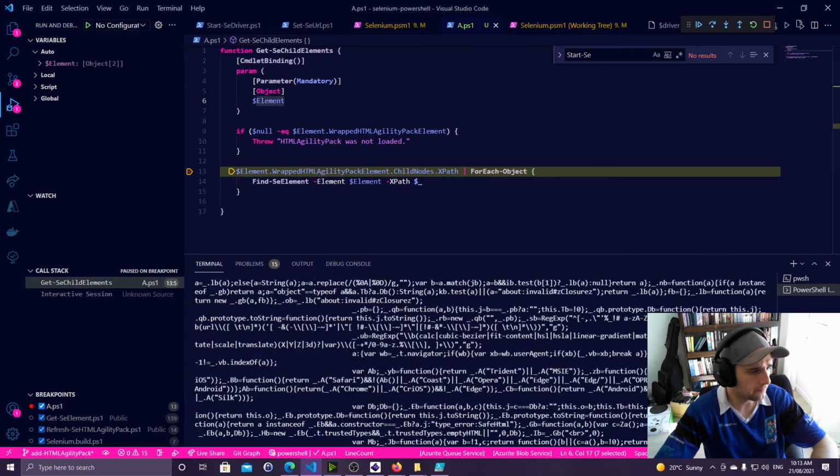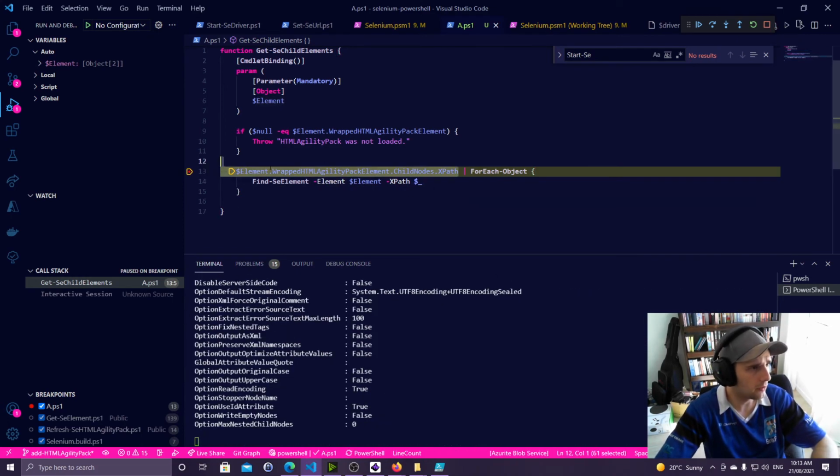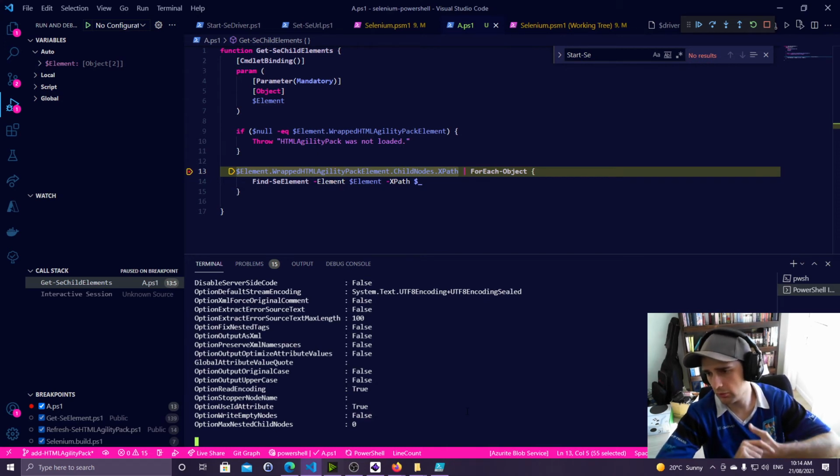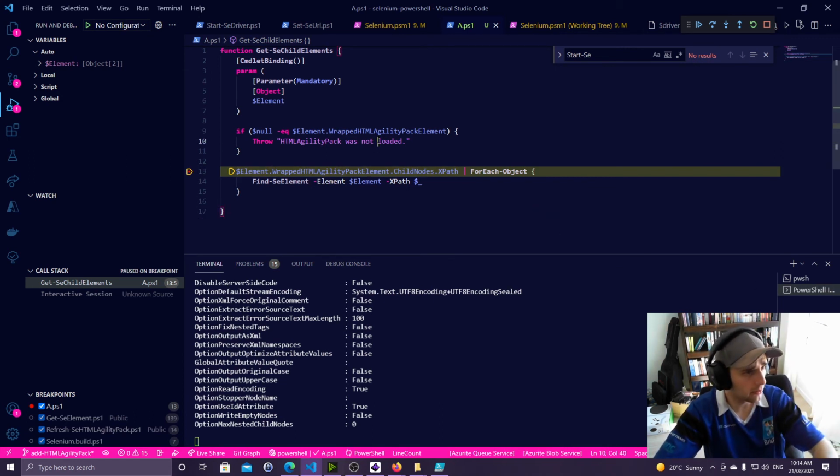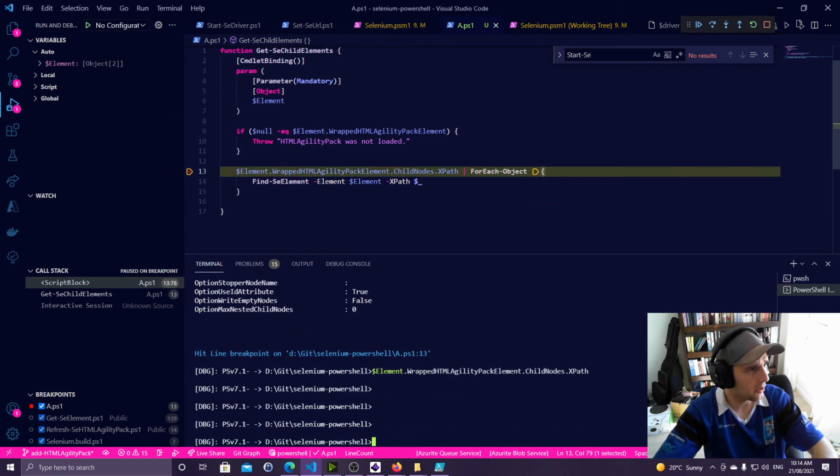load it, drop a debugger on it. So we should have an element, which we do, great. Do we have our child nodes? Oops, it's hung. We're going to need to wait for it to finish returning. Please don't hang. I'm just gonna private. It's hung. Oh, there we go.